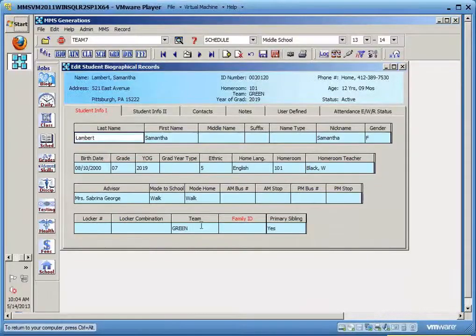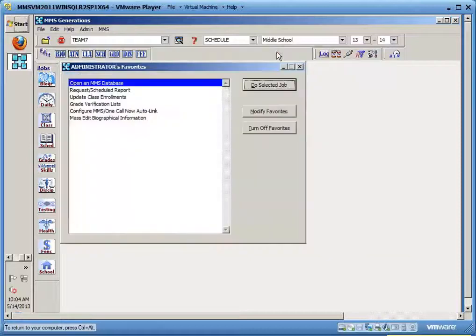Once those team names are in there, that's really going to help you out in terms of assigning students to various classes and courses. So the work that we did to split the students up into the teams with those team courses is also we can assign the homerooms to the students if necessary, and especially get that team designation in their biographical record.